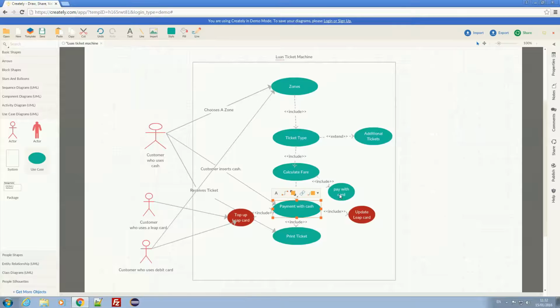So the extensions of payment, I should probably actually change that back into payment, because both need to be paid. But paying with card versus paying with cash, the only difference is they're both options. So I'm going to stick another method in, which is pay with cash.